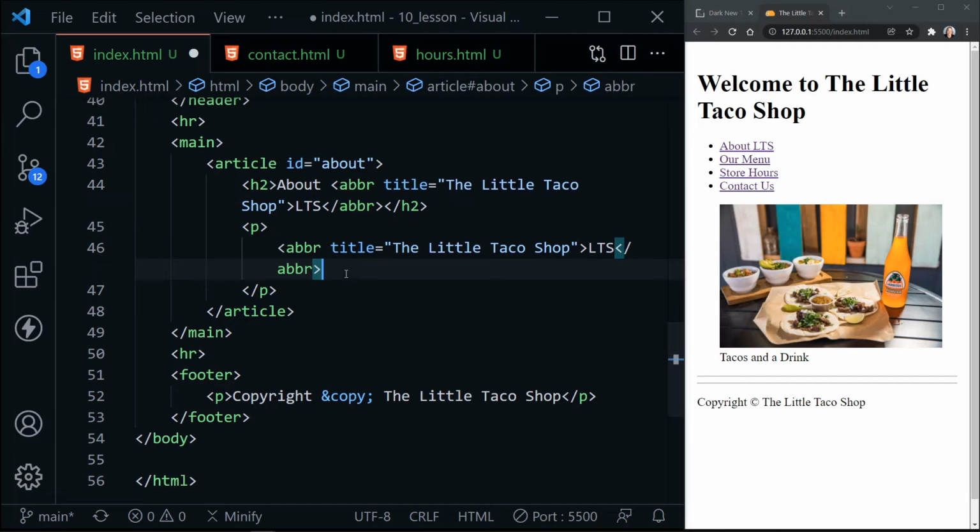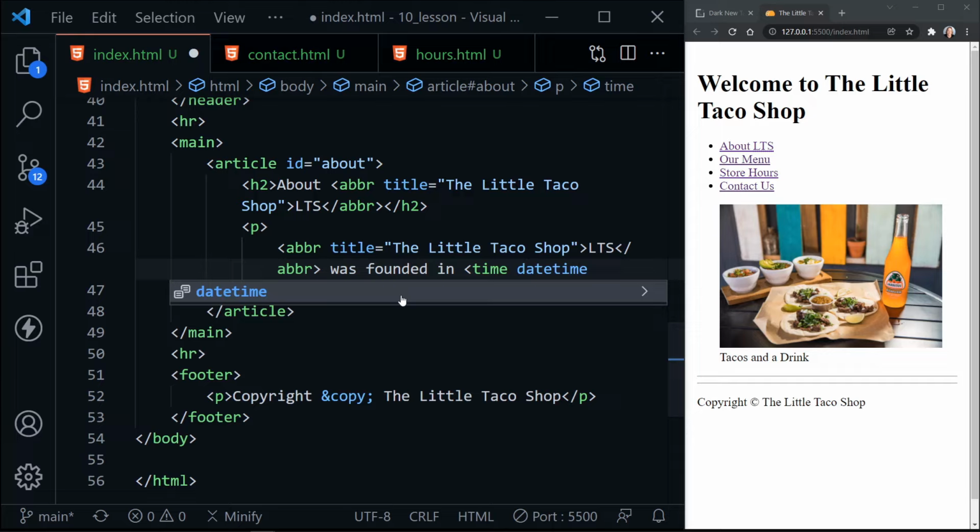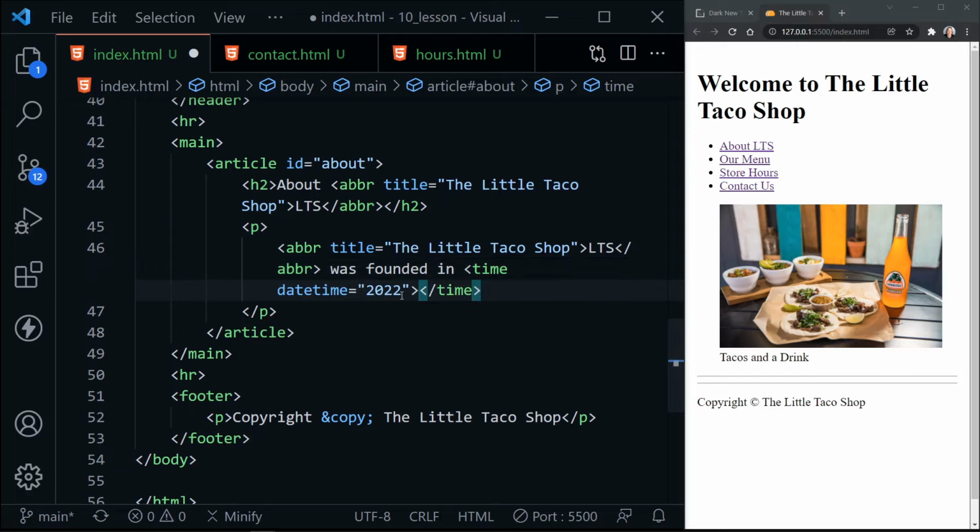So LTS was founded in, and now remember, we can use a time element to give some meaning to the dates and times we put on our page. So I'm going to put a time element here with a date time equal to 2022. So the Little Taco Shop is a fairly new location.